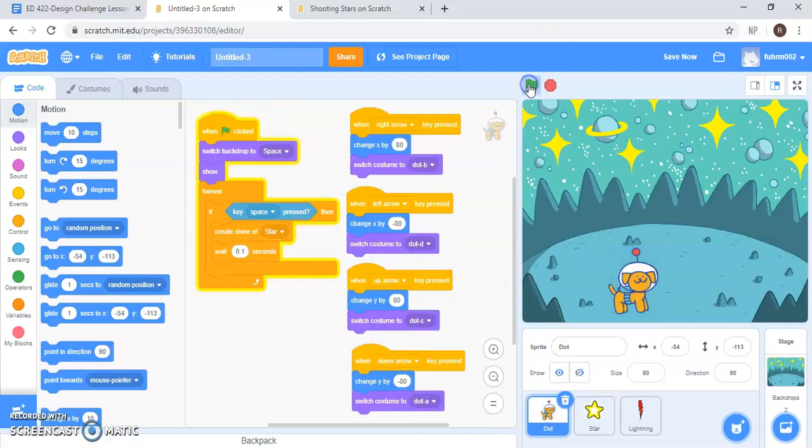Alright, so let's see if this works, and let's test it out. Go back to dot, hit start, move them around, and I'm hitting the space key. Perfect. And if you hold it down, you'll see it comes out continuously, which is really important.